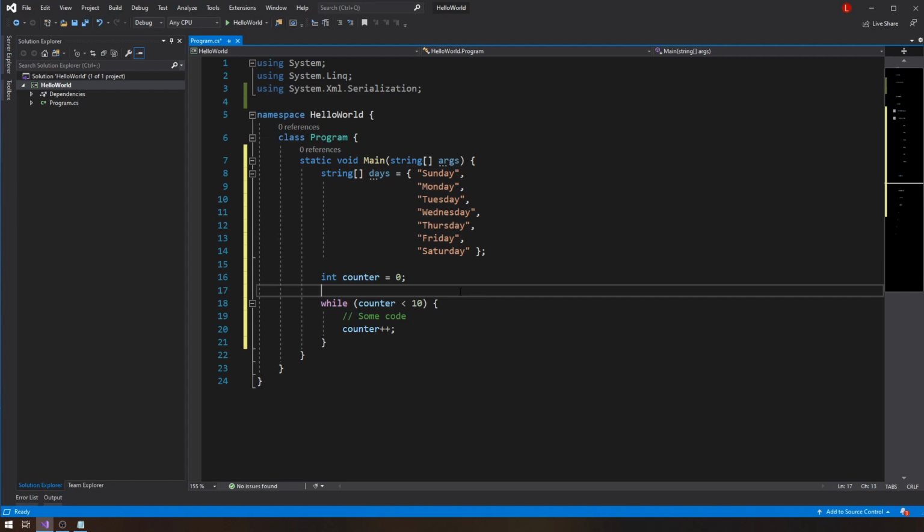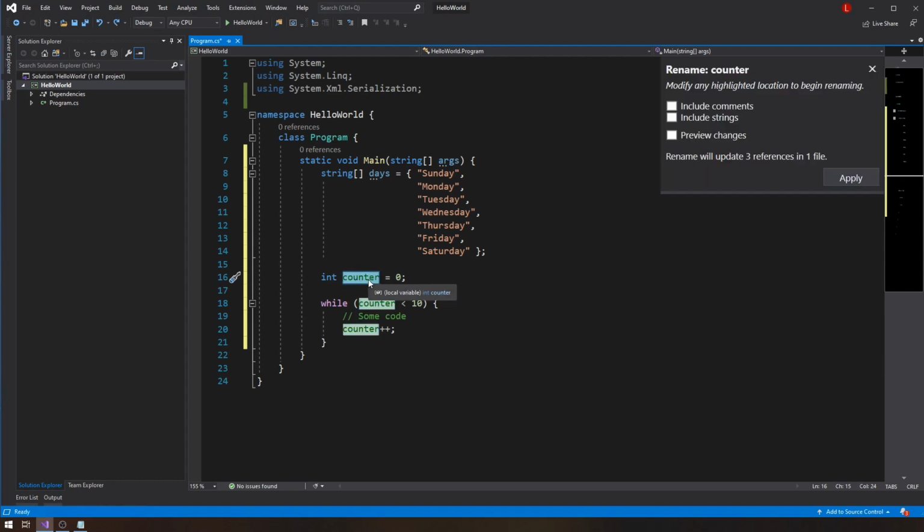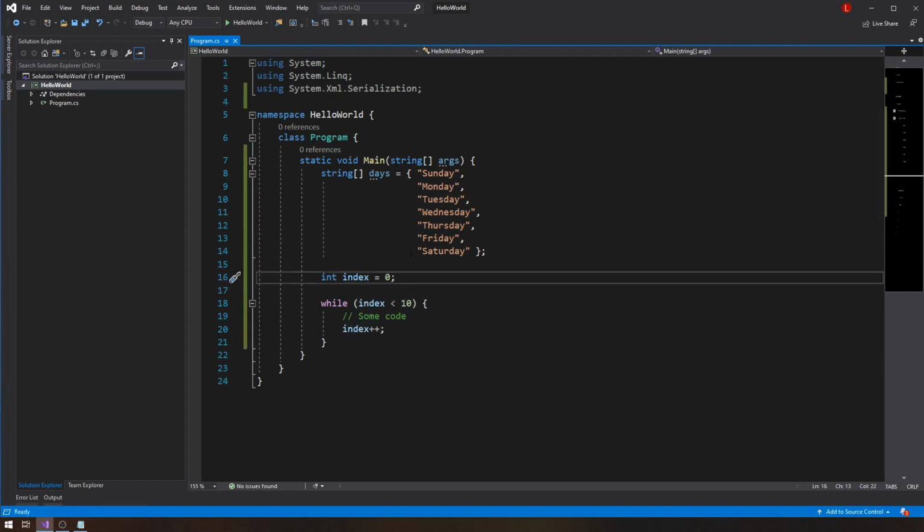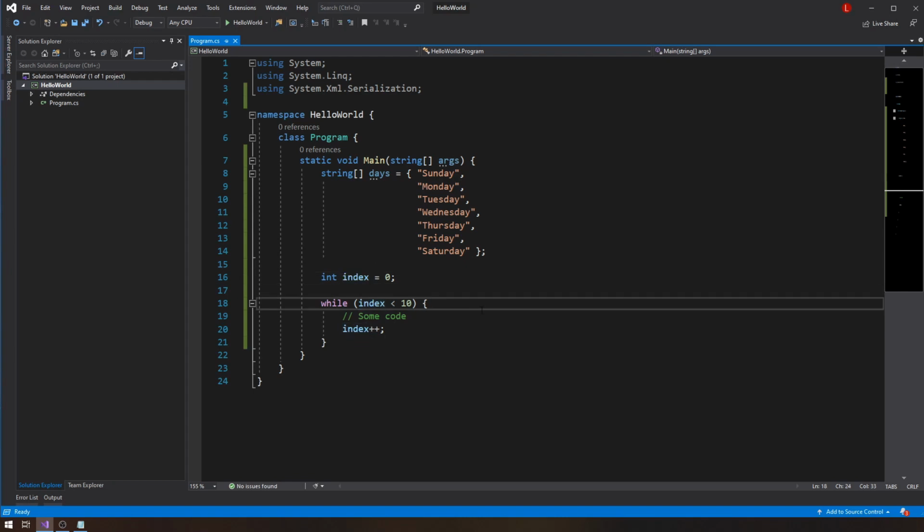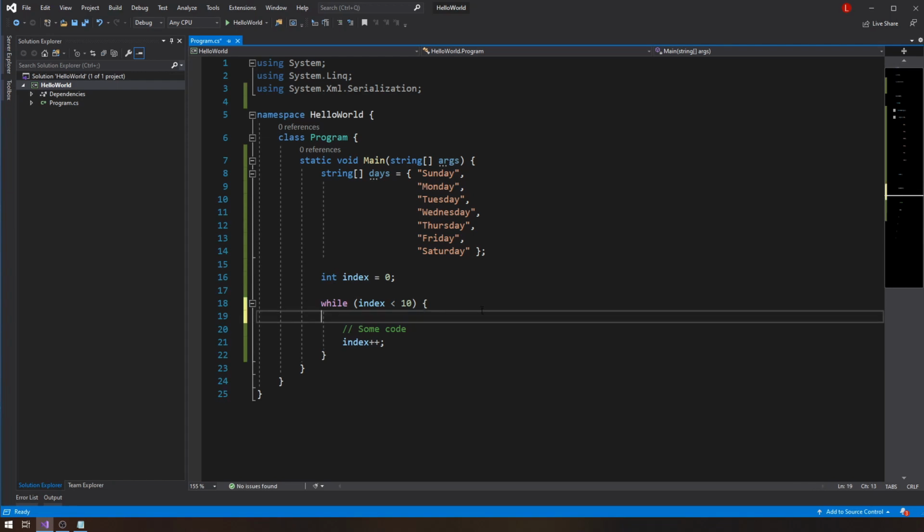So if I have a while loop and a counter, I can actually rename this variable. Maybe I want to call it index, make it a little more explicit as to what this variable does, right? And what I want to do, something simple, I just want to do a console write line, and I want to display the element in my days array where my index is something. I'm going to display that, and I'll have separate lines for each day.